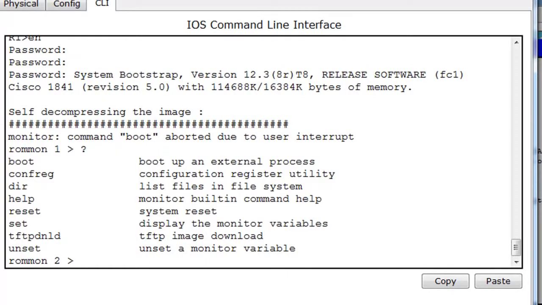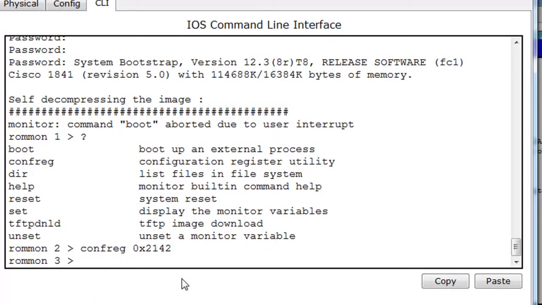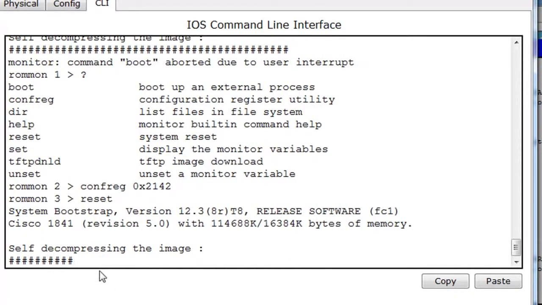It's a little bit more difficult to work with in ROM monitor mode. But all we need to do actually is type confreg, which allows us to access the configuration register. So we'll say confreg, and we'll say 0x, and instead of putting 2102, we're going to put 2142. And this is going to enable us to bypass the startup config in NVRAM. So we'll do that, we'll hit enter, right? And now what we'll do is we'll hit reset, which is a system reset, which will then restart the router.